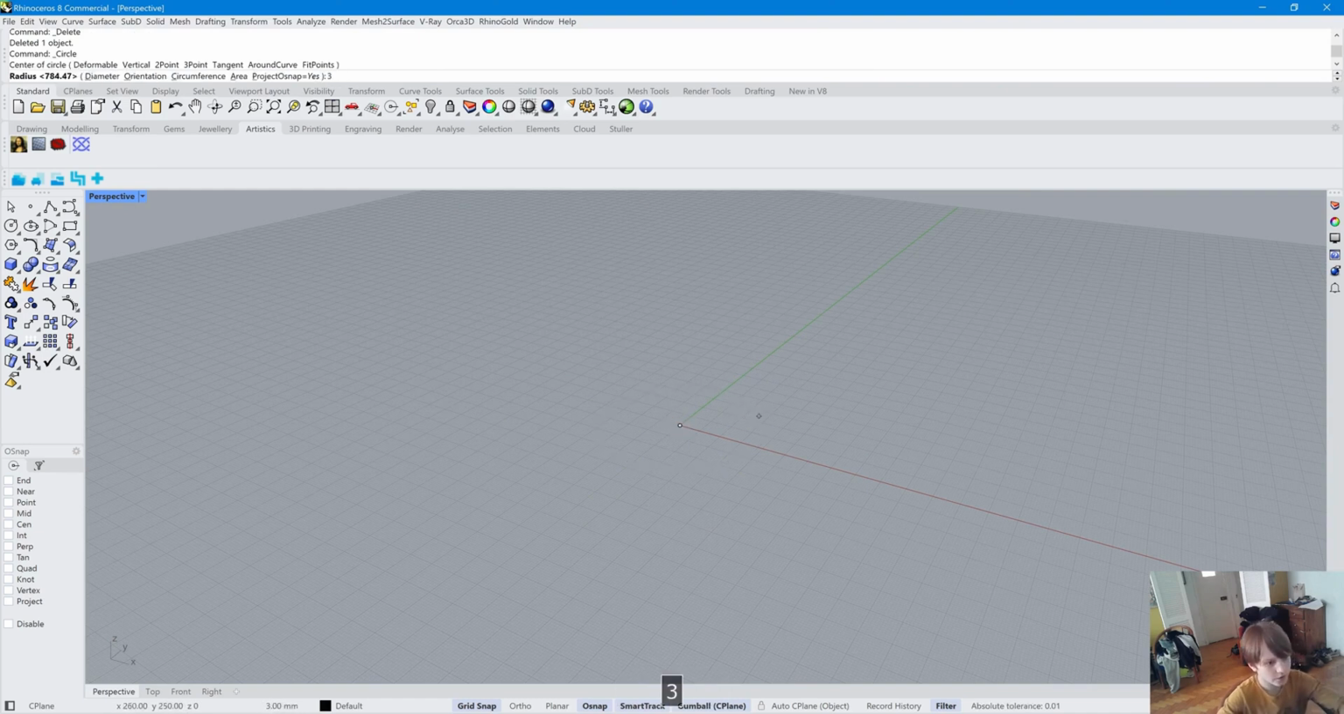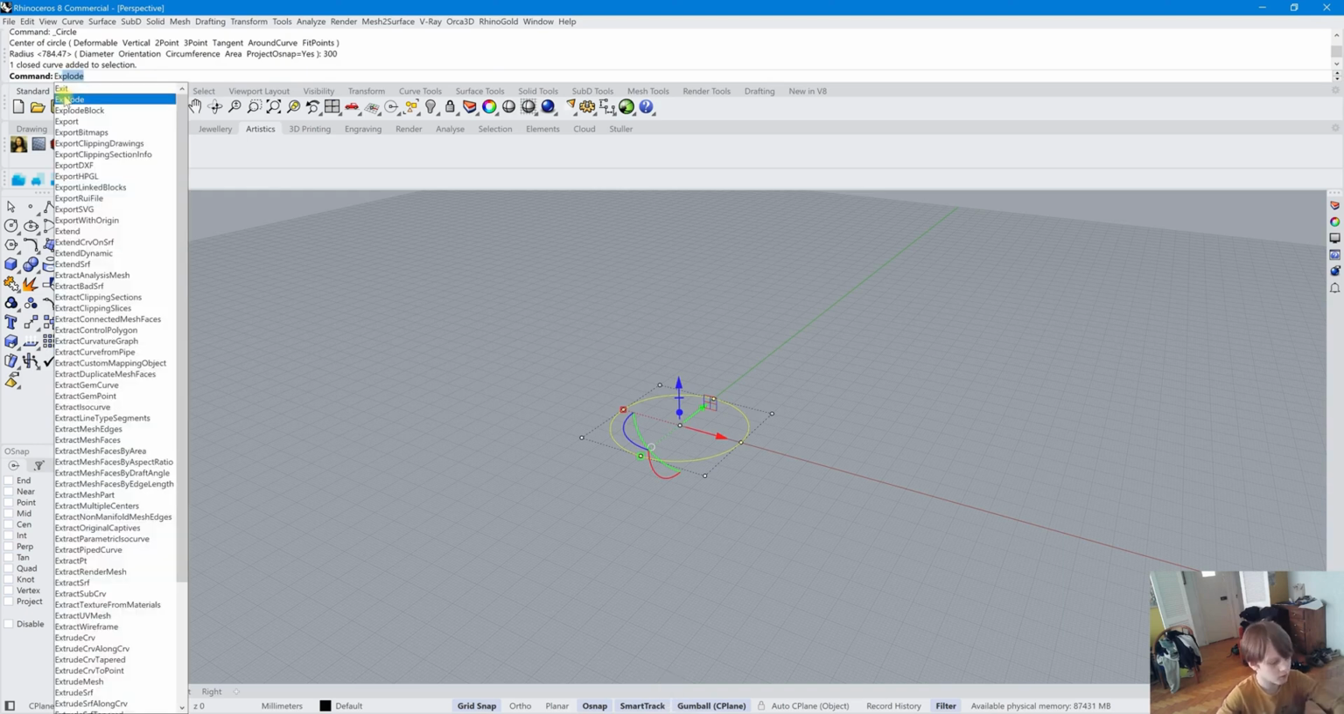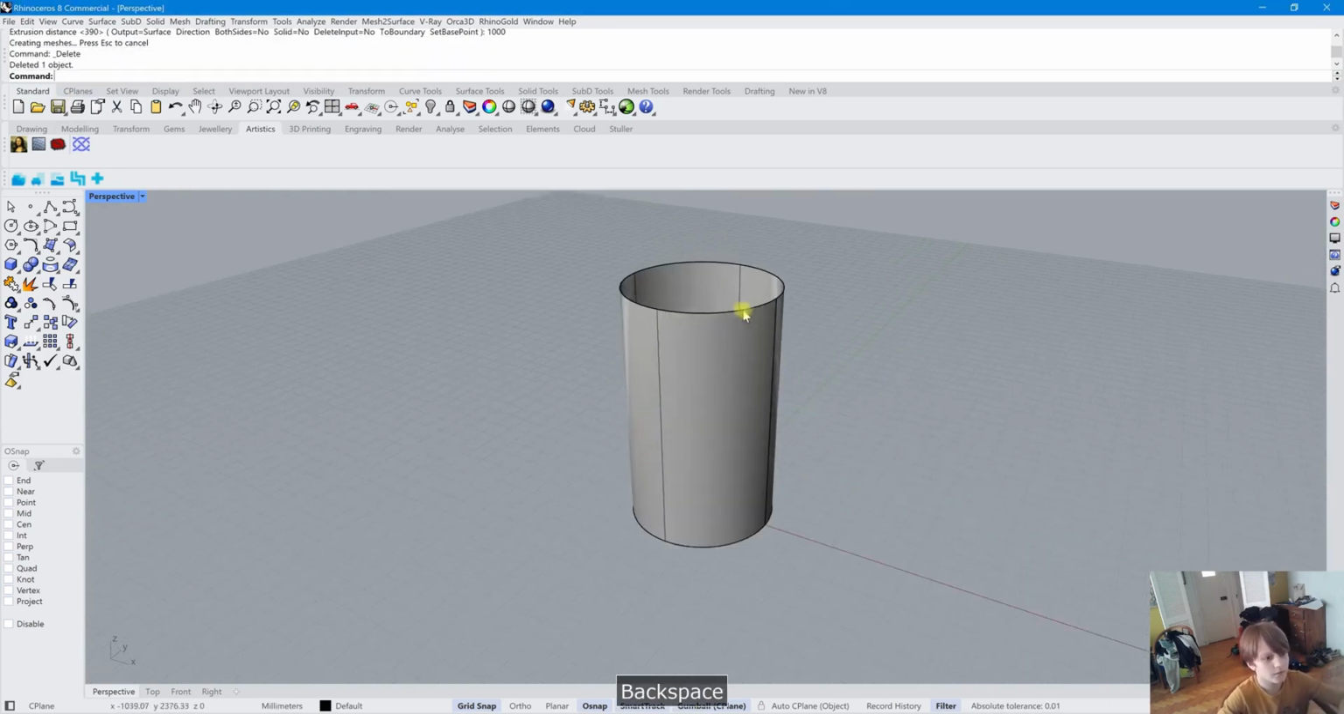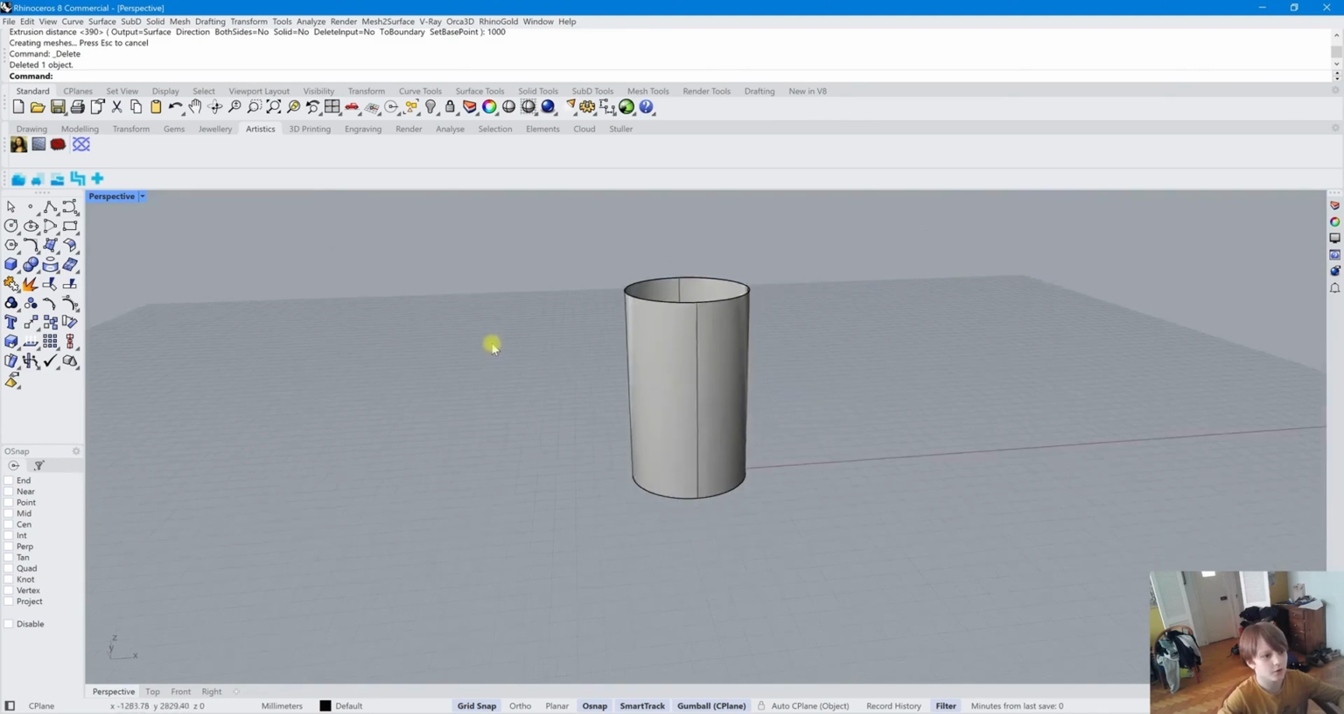A point at 3300, because my measurements here are in millimeters. Enter. Extruded. If it was 100 there, then here it will be 1000. So we get a cylinder like this.